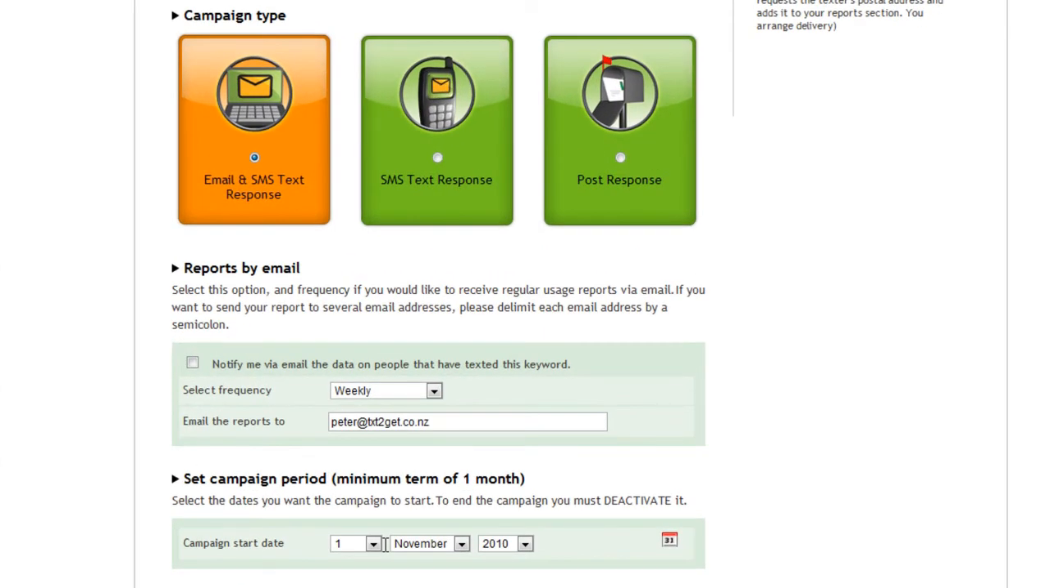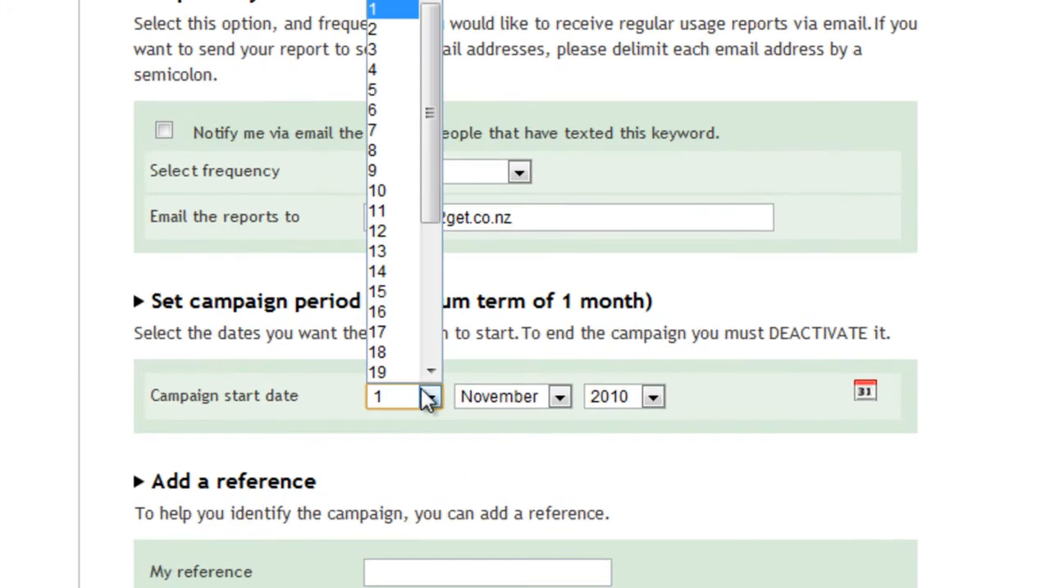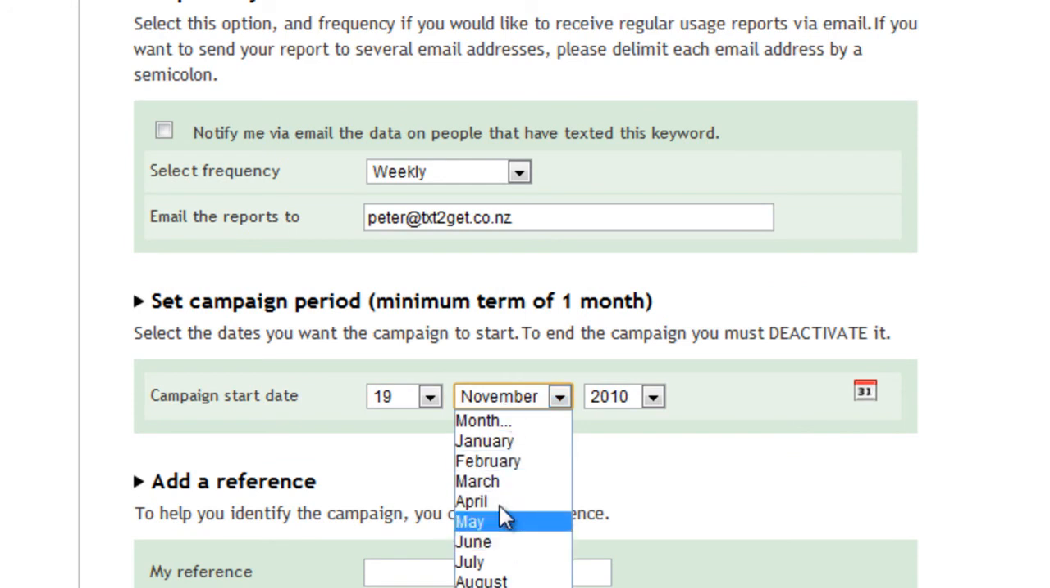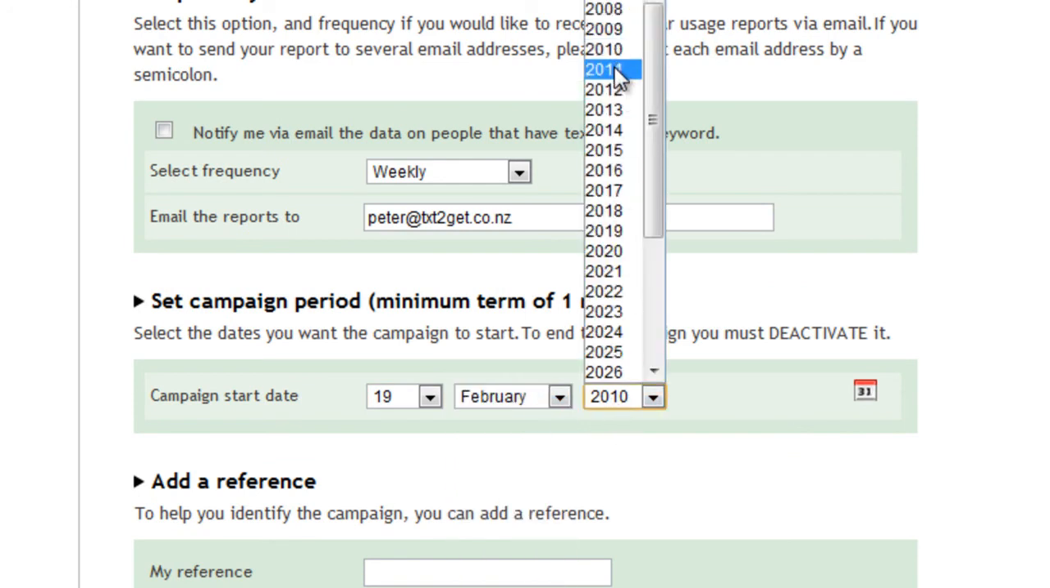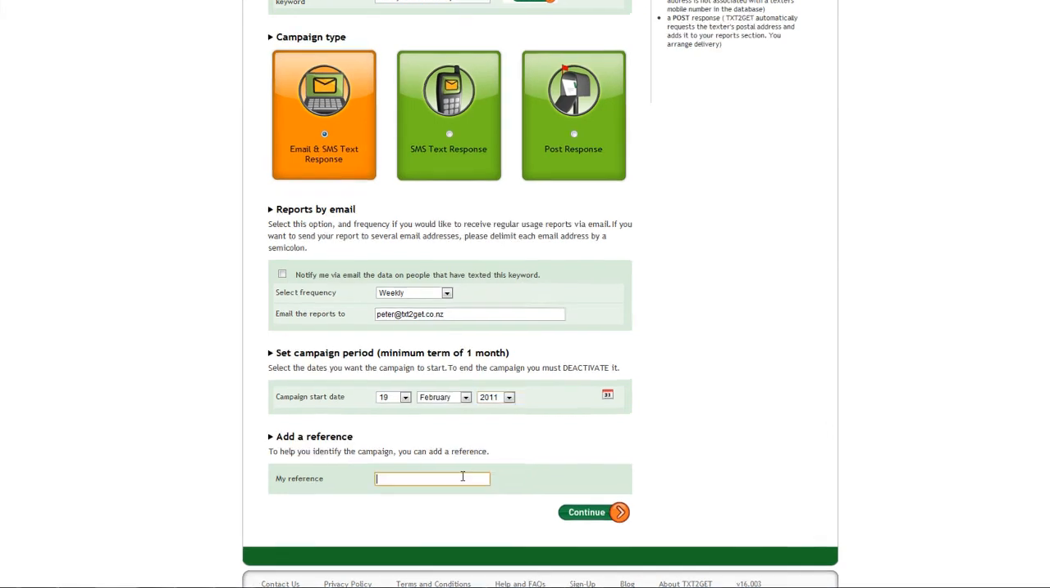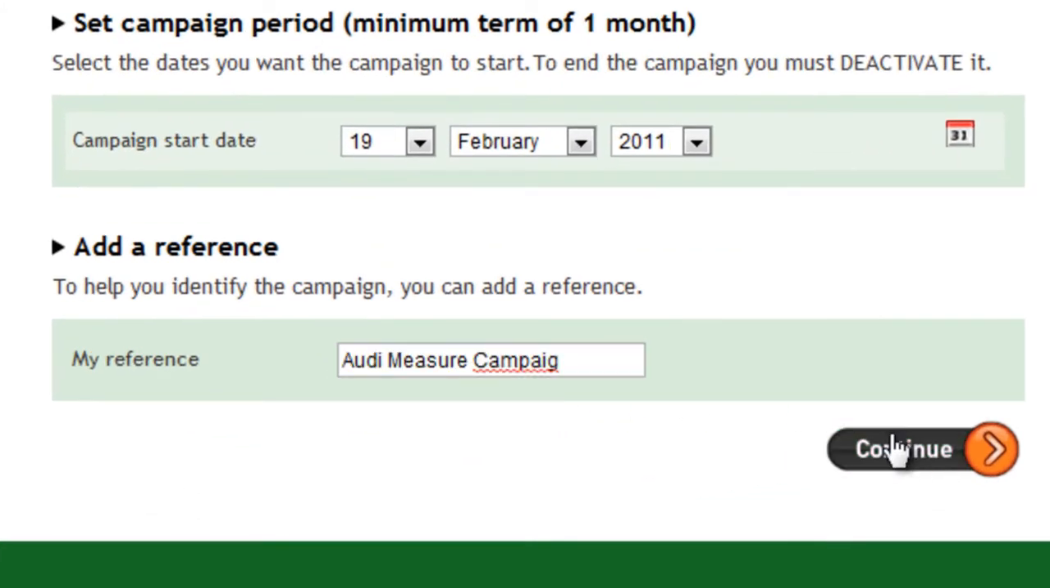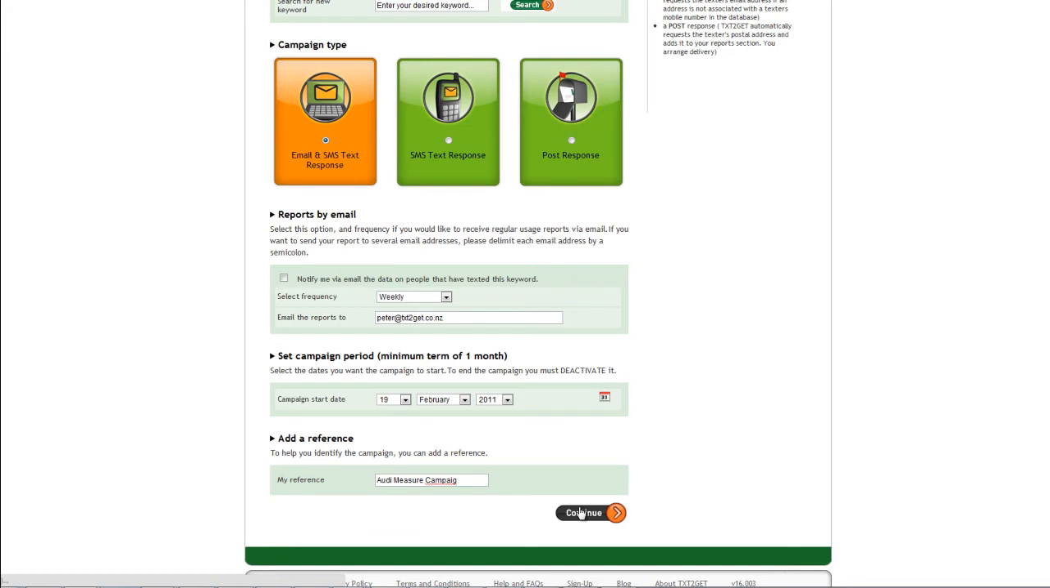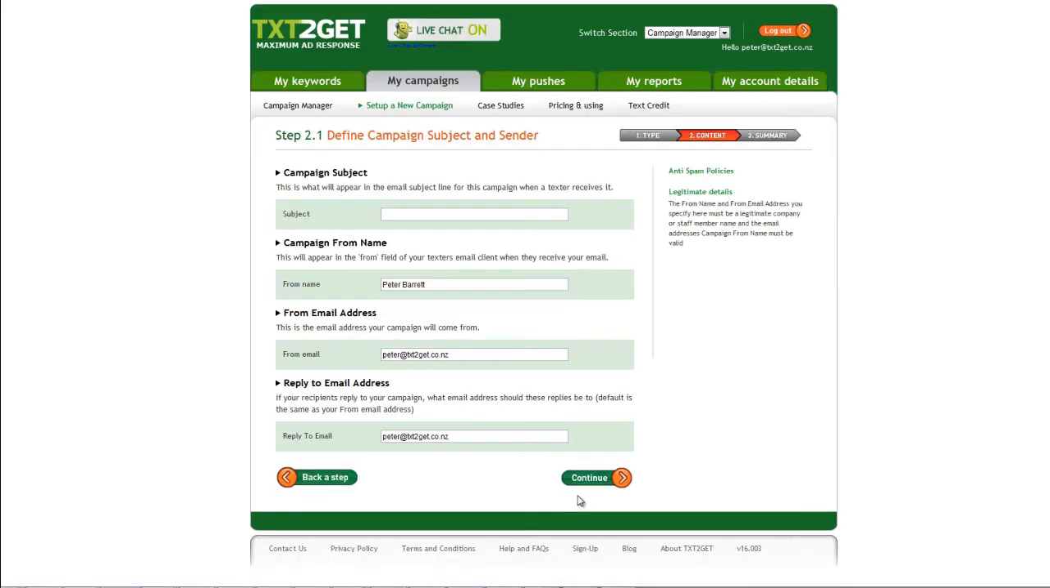For this campaign, we're going to opt not to receive a weekly email report, but if you want to receive an email report, then go ahead and select the frequency. Select the email you would like this report sent to, check the box, notify me via email. Now you need to select the start date for your campaign. We are setting this campaign up in the future, so we're going to have the start date as February 19th, 2011. To make it easier when you're running campaigns, it's good to add a reference. This will help you identify the campaign in the Campaign Managers section. For today, we're going to call our campaign Audi Measure Campaign. Type in your design reference, and if everything looks right, click Continue.